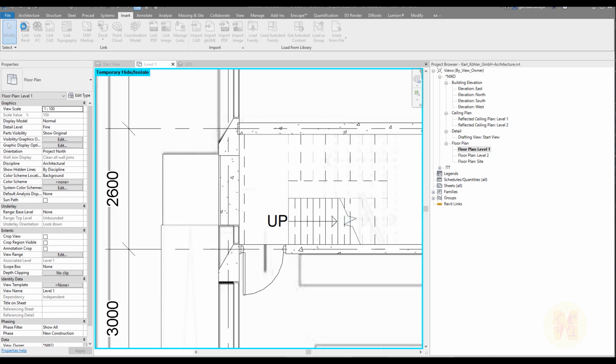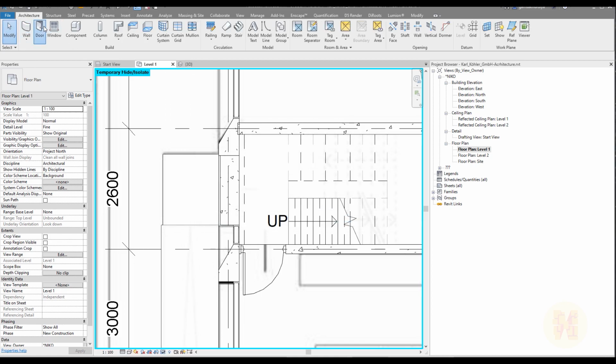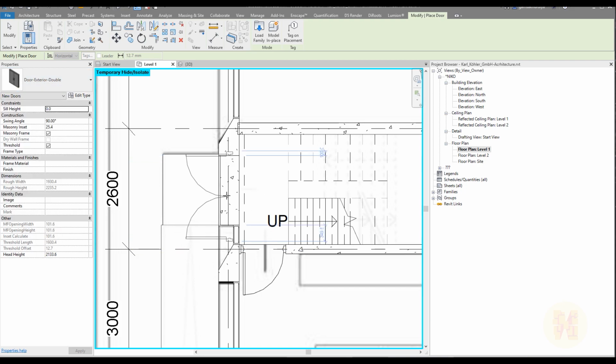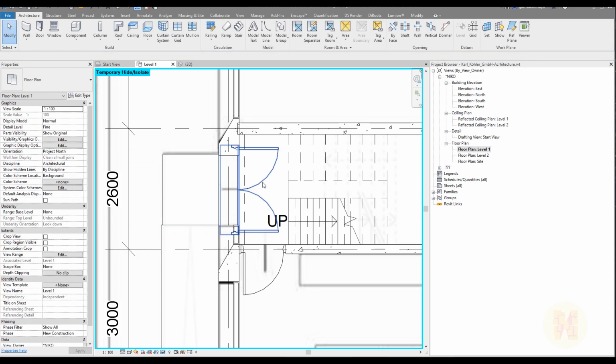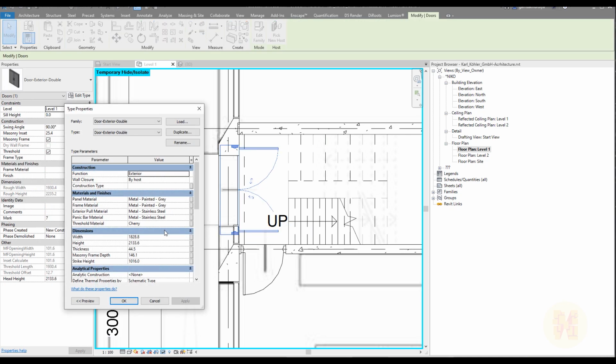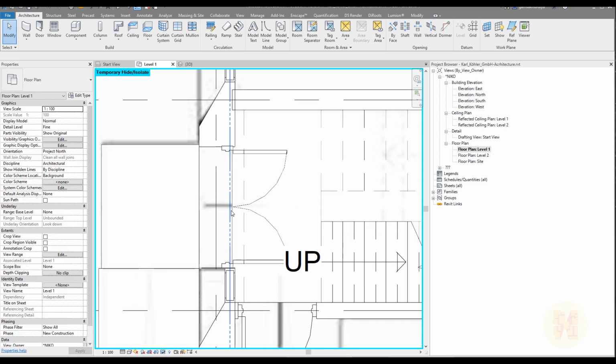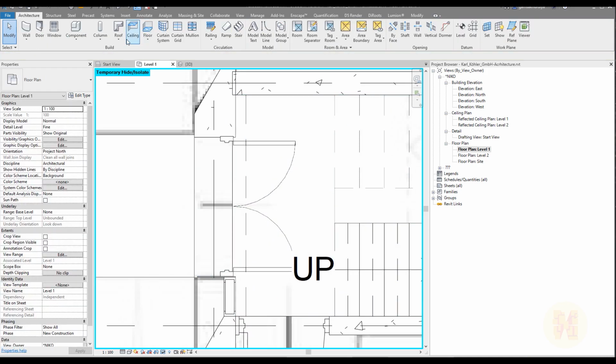Let's load everything. Architecture, door, and double door. Oh, so it's too big. We will do it smaller. Let's select it, edit type, and I will do it 1500 millimeter. Actually, it's more smaller. 1400 millimeter. Yeah, it looks like that.